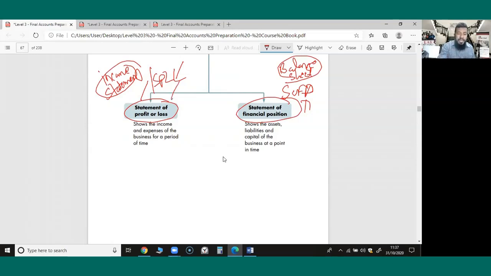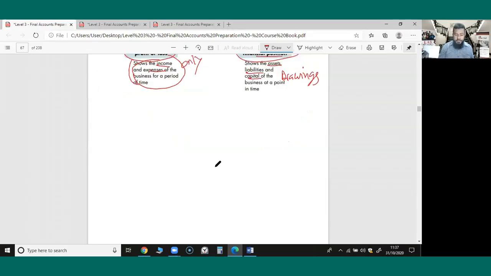Statement of profit and loss, SPL, or income statement. This is a statement, like a paper. In this statement, you record income and expenses only. And the statement of financial position is again a piece of paper where we record assets, liabilities, capital, then drawings. These items. So at first we're going to check out SPL, then we're going to check out SOFP.